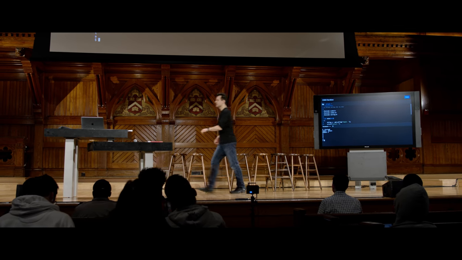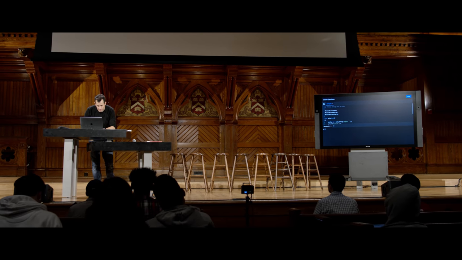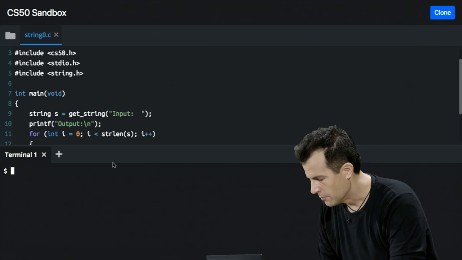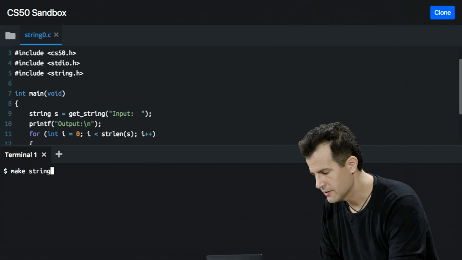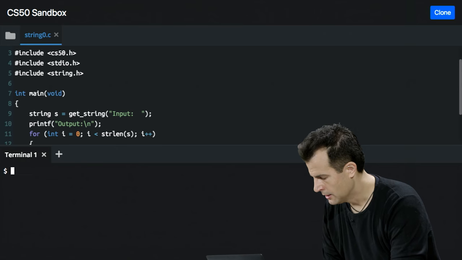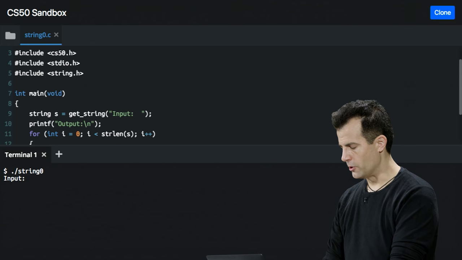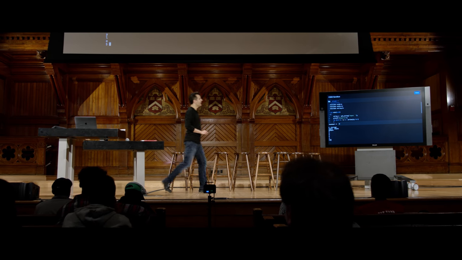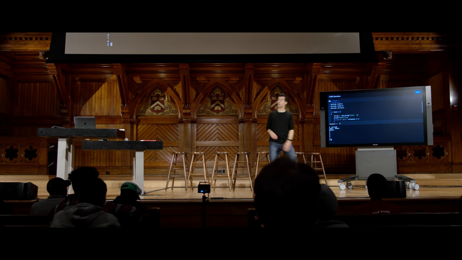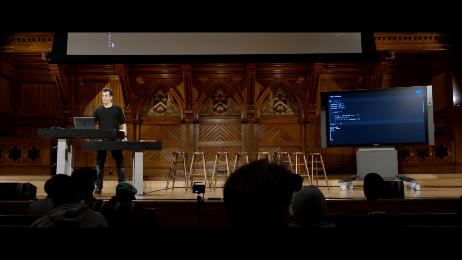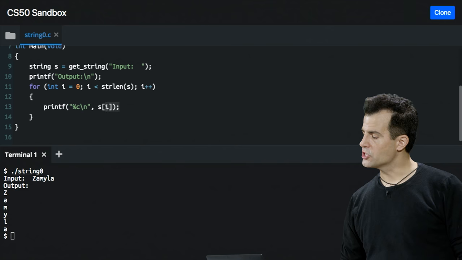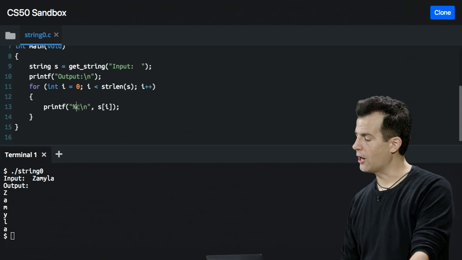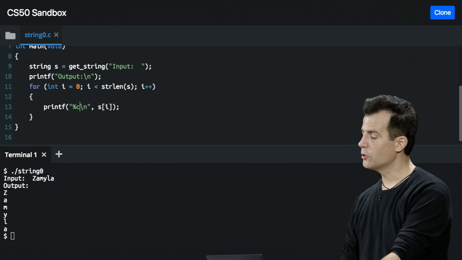So let's clean that up because this is unnecessarily sloppy. Let me go ahead and print out a new line. Let me recompile with make string0, ./string0. Input shall be Zamyla, enter. And now Z-A-M-Y-L-A. So why is that happening? Well, if I scroll down on this code, it seems that I am, via this printf line here, just getting the ith character of the name in s, and then printing out one character at a time per the %c, followed by a new line.